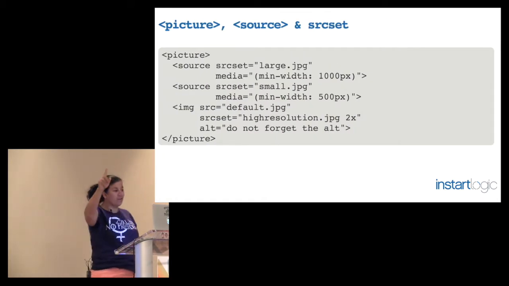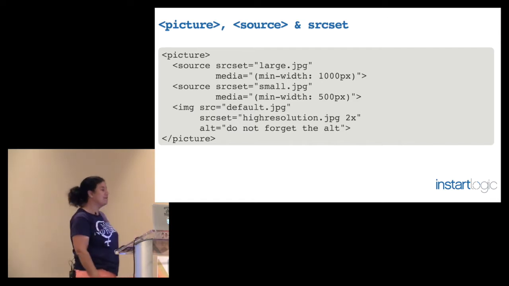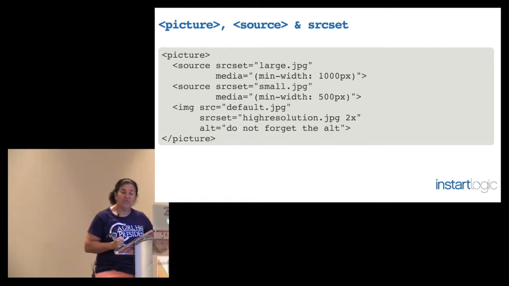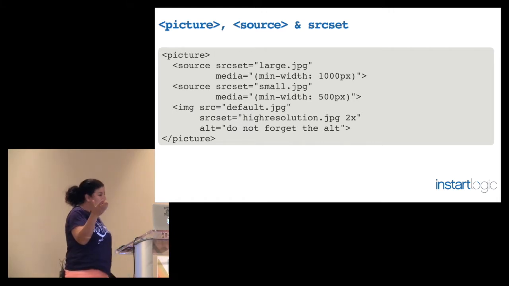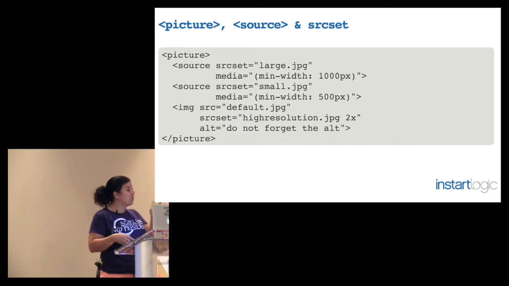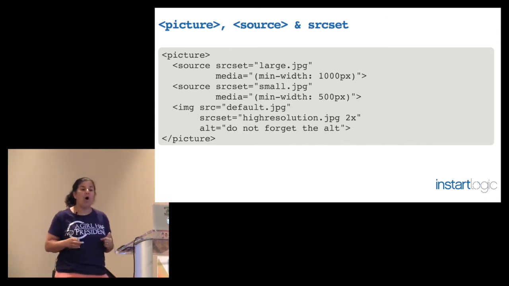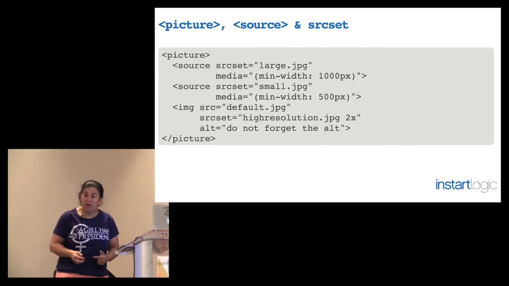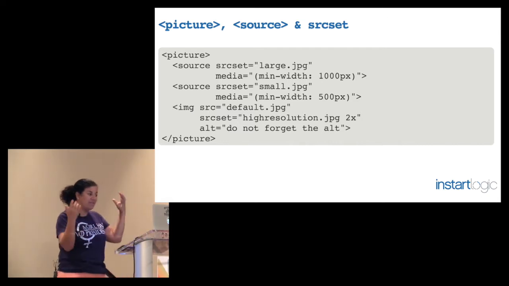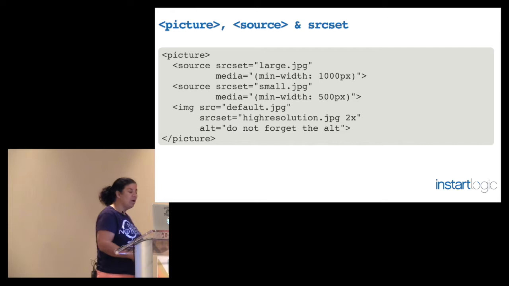Rule number 2, section 3, part B is the picture source and source set. Here is an example for you to use, if you have never used picture. You can take source, source, source, source, and the last one always, always, always has to be the image element, or your picture won't work because that's just wrong code. It might work, I don't know, I didn't try it.